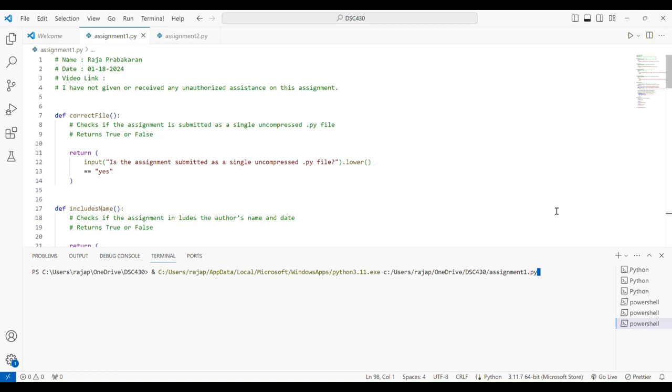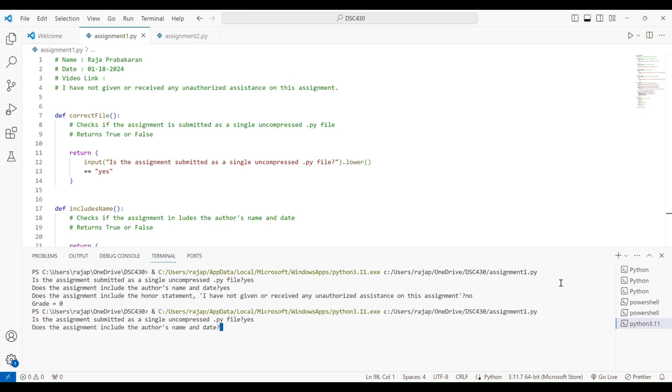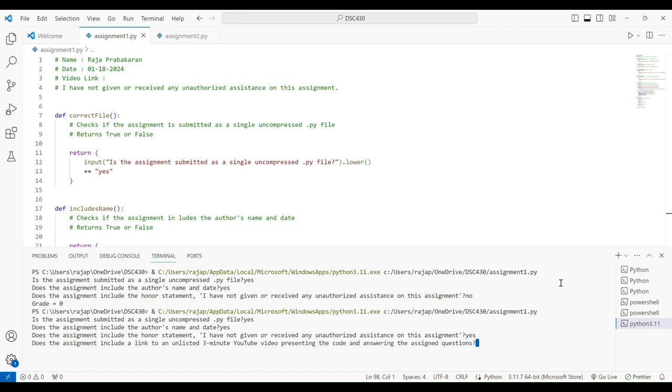First, I'm running my code. It asks for questions and we have to answer yes or no. Suppose one of the answers is no, it returns the grade as 0. If it satisfies all the yes questions, it asks the question of how many points.